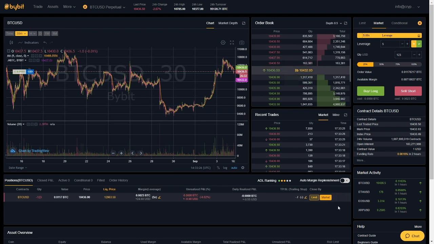If you want to close the position, you can do it by either setting an opposite limit order, or if you want to do it immediately, you need to hit the market button right here, which will set an opposite market order, and it's going to get you out of the position immediately.